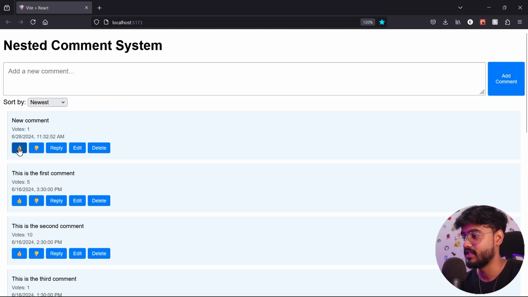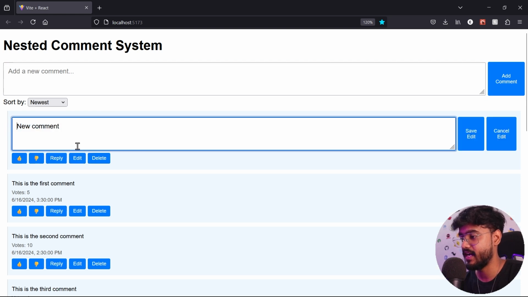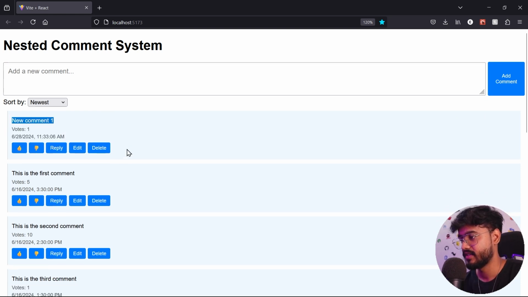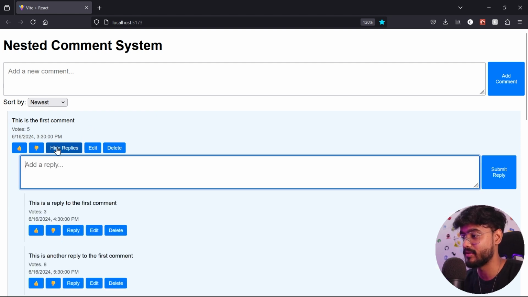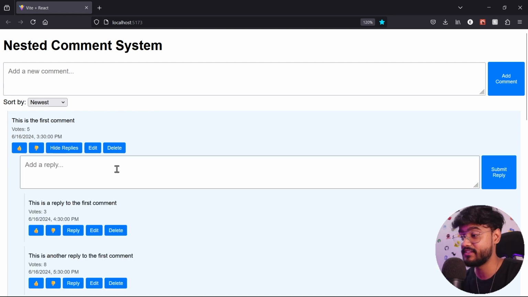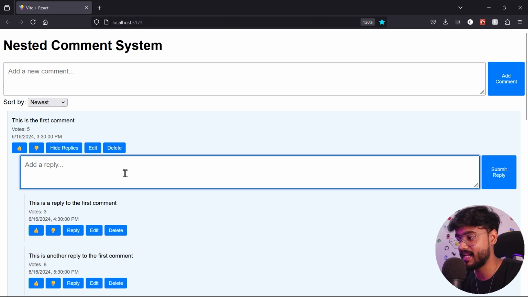And you can see our new comment has been added right over here. We have the ability to upvote, downvote. We can edit this comment, new comment 1, let's say. There we go. We can delete this comment as well, and you can see we have the option to reply to a comment, and this is exactly the major use case of this problem, to render these comments in a nested fashion and to add new replies as well.